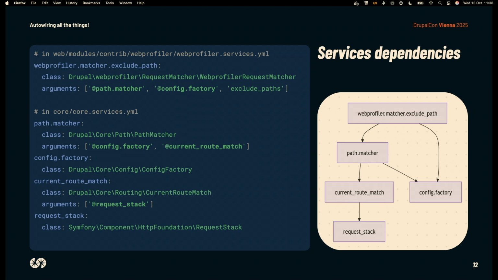the first service, Web Profiler Matcher Exclude Path, is implemented in a specific class, Web Profiler Request Matcher, and it takes three arguments: Path Matcher, Config Factory, and Exclude Path. Those services are defined in the core services YAML of Drupal core. Path Matcher, for example, is again defined in a specific class and takes two arguments, Config Factory again, and Current Route Match, and so on.